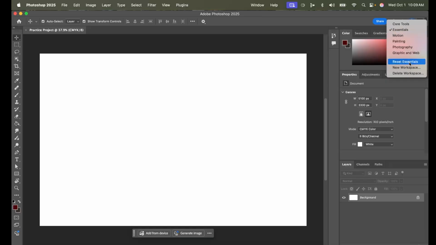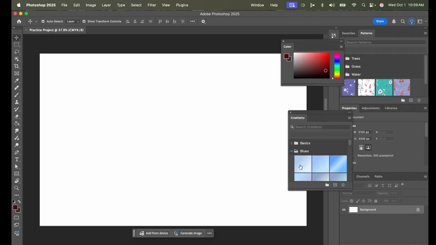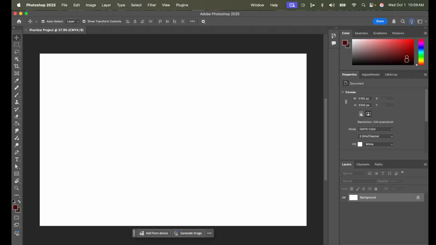Reset Essentials is also a great option in case at any point while you're working on your project, you accidentally move any of these panels outside of their current spot. You can click on that workspace icon and hit Reset Essentials, and you'll bring them back to their correct position.